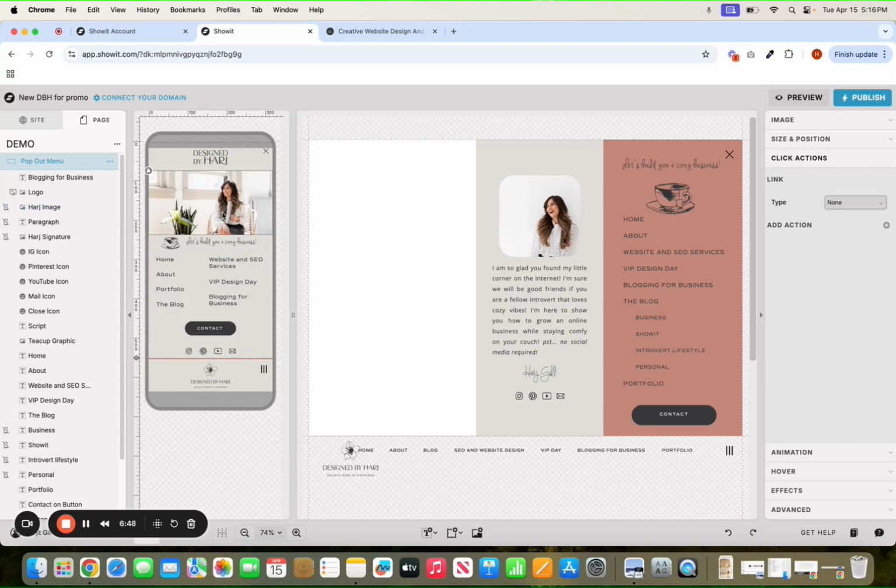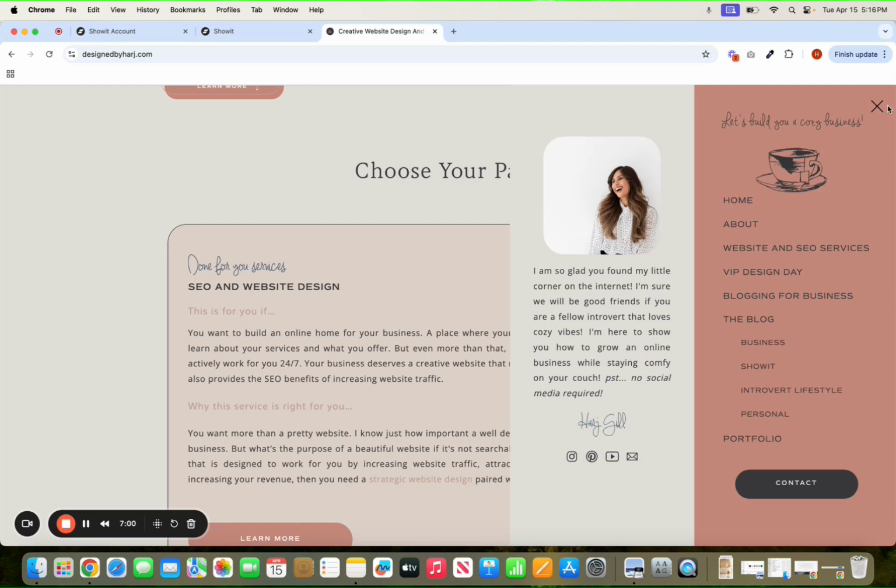But it's just a few additional steps to your existing mobile pop out menu that you're making to design and then add that functionality so that it also works as a pop-out menu for your desktop design.